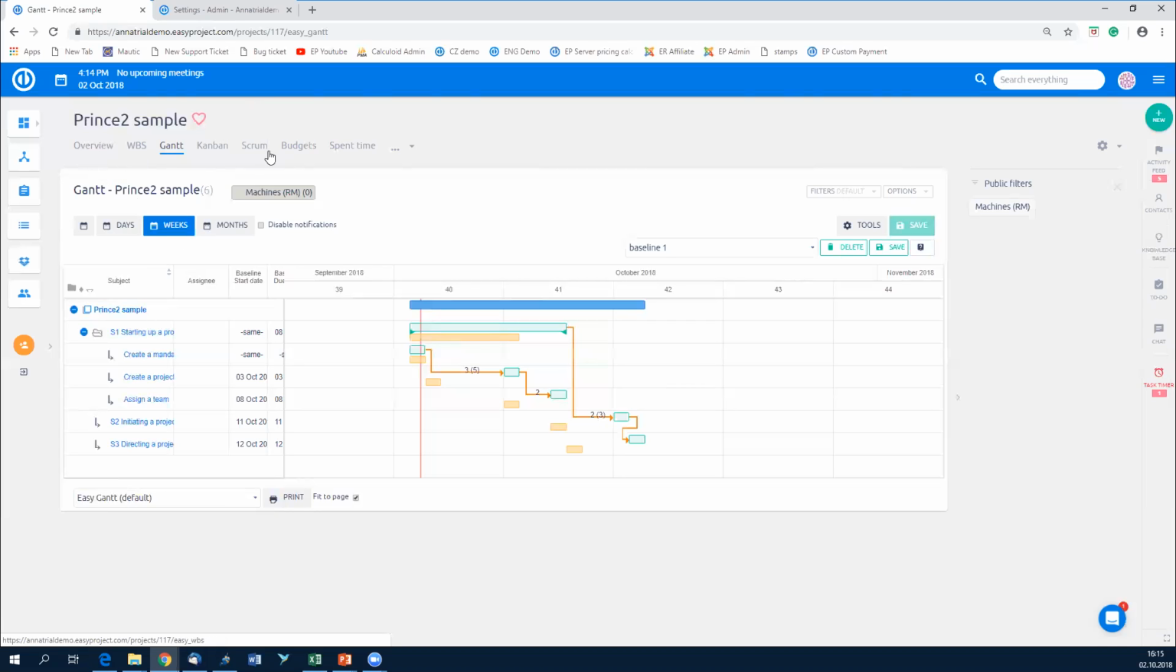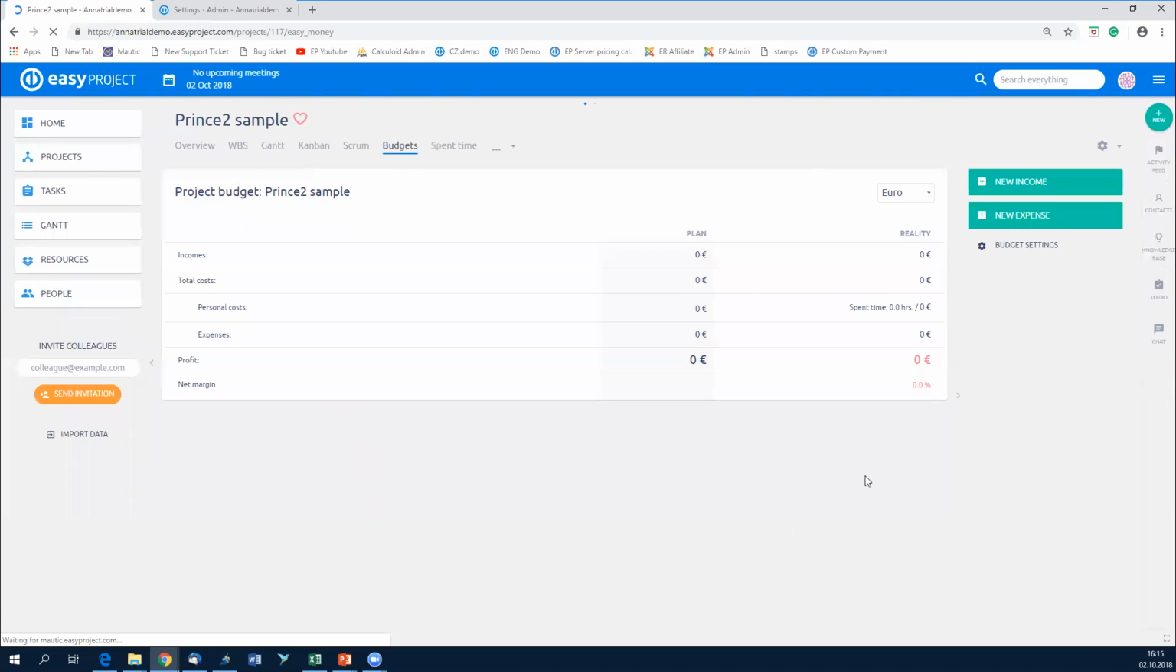In the budget module of your project, that's a place where you can keep track of your cost, income, expense, etc. The good thing is that when you are starting your project, you definitely have some planned budget, planned incomes and expenses, and then as you go with your project, you can be adding the real incomes and expenses of the project. To add either of these, you just click either new income or new expense.